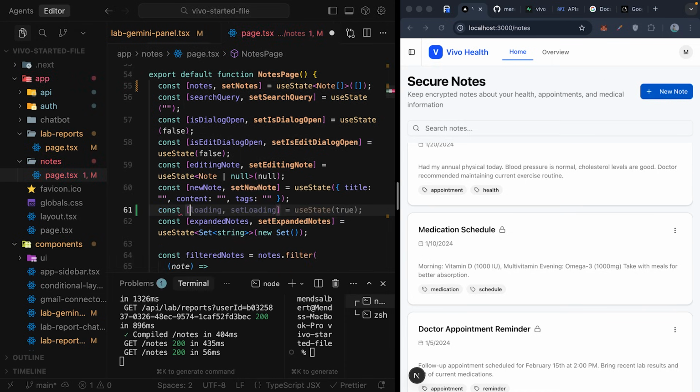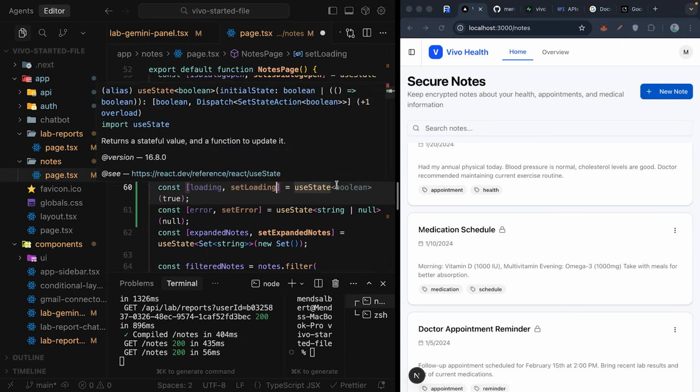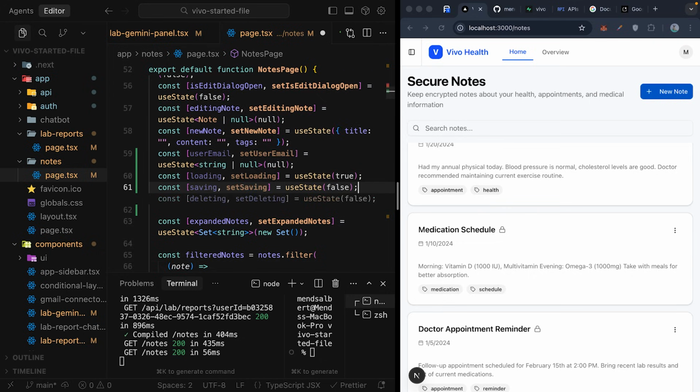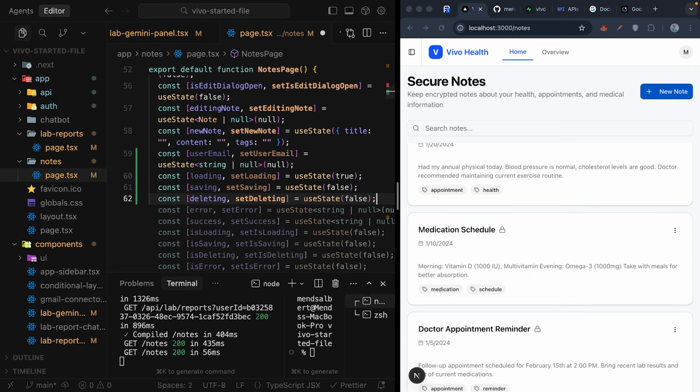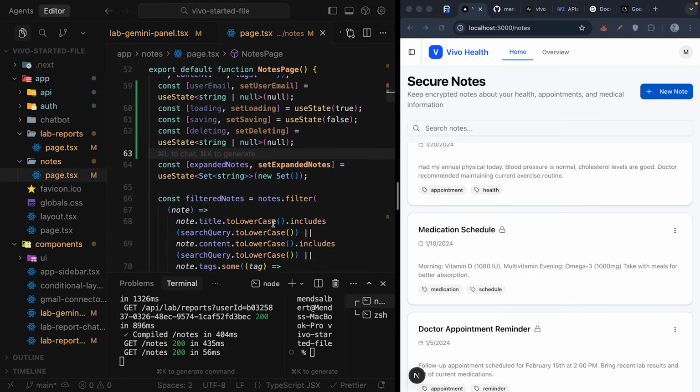First, we define a state for the user email and initialize it to null. Next, we define a loading state and set the default to true. We define a saving state and set the default to false. And we define a deleting state, which holds the ID of the note being deleted or null.